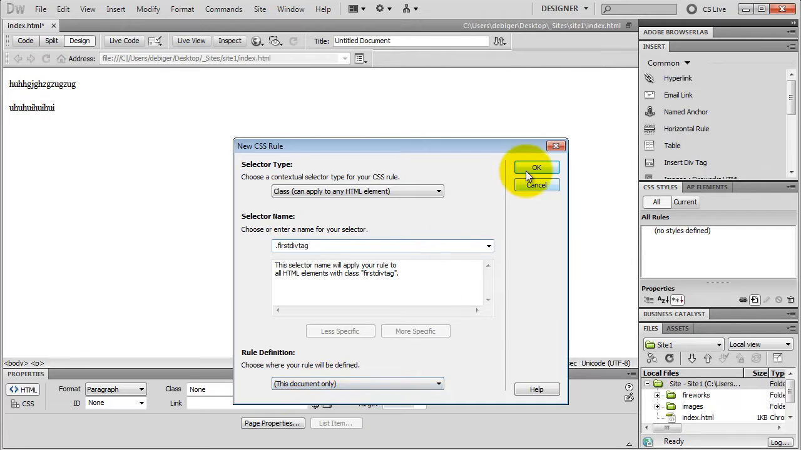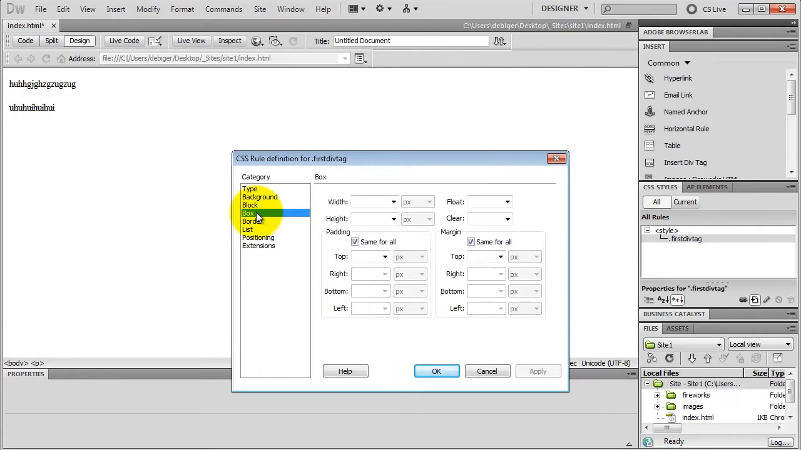I click OK, go to box, and I want my div tag to be 400 pixels wide and 400 pixels tall. And I change the padding to 20 pixels all the way around, so same for all. And I also change the margin, not same for all. Top 0, right auto, bottom 0, and left auto. I've given it a margin left auto and a margin right auto, just so that I can center it. That's how you can actually center a div tag.